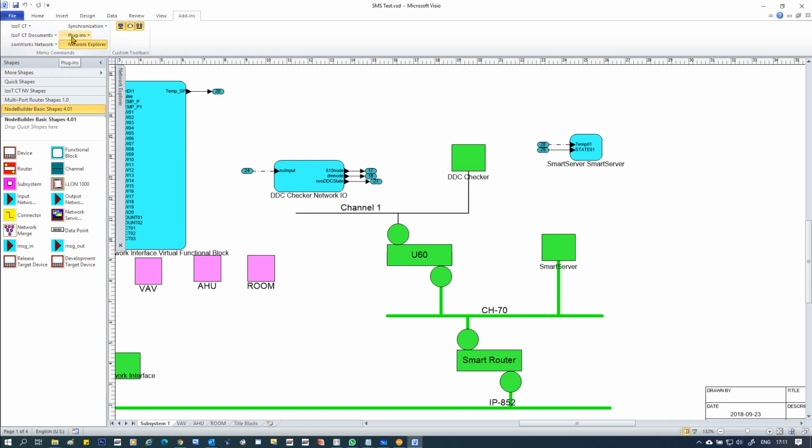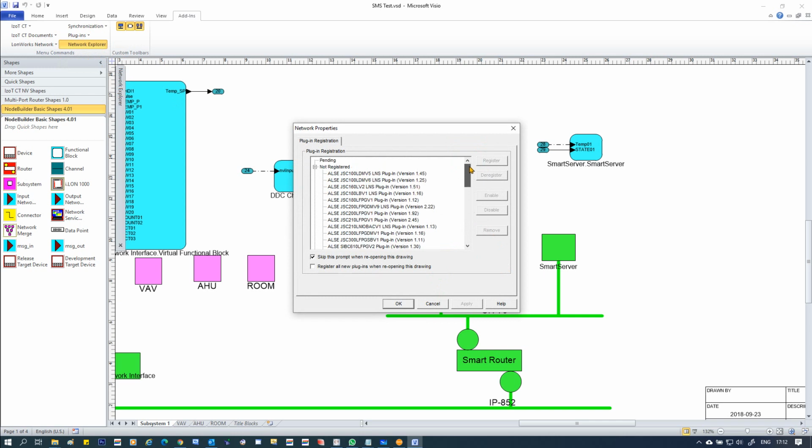To register the plugin here, the register plugin option may be in a different menu depending on the version. In the latest OpenNS, it is a separate menu, register plugin. So here you choose register plugins. From here you will see not registered. So this plugin hasn't been registered in this database.